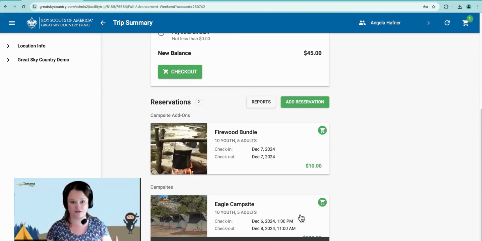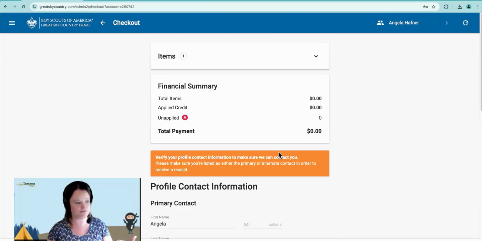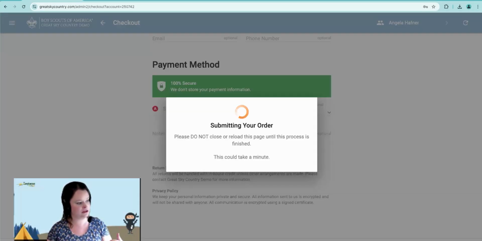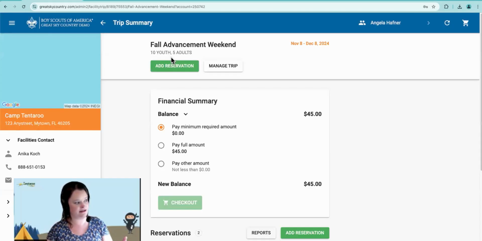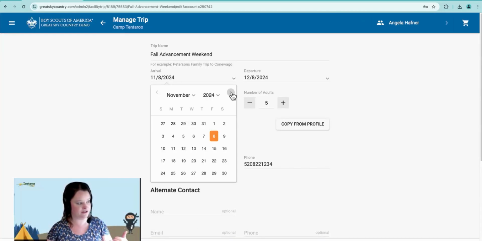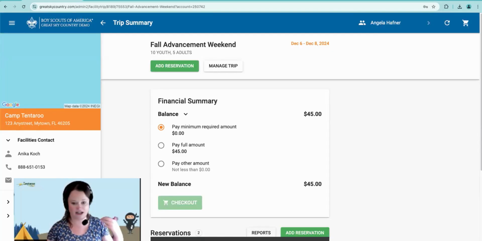So now that was all of our facilities. Now I need to check out to finalize the adjustments to the reservations. I'm not going to send them a receipt right now. So place that order. And now we'll go back into the fall advancement weekend. And our last step here is to adjust the trip dates. So we now need to change the arrival date to December 6th. Save. And this rescheduling is now complete.